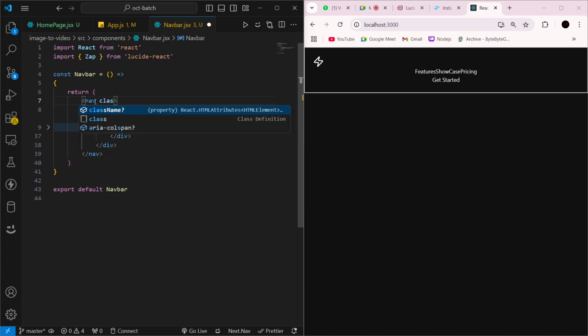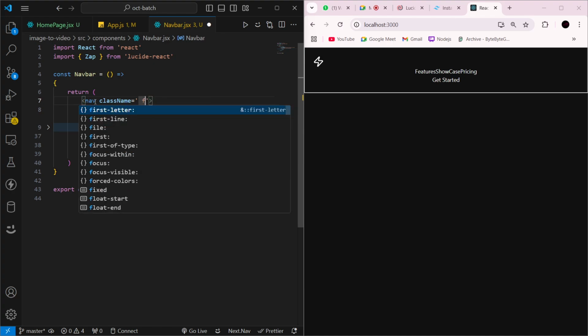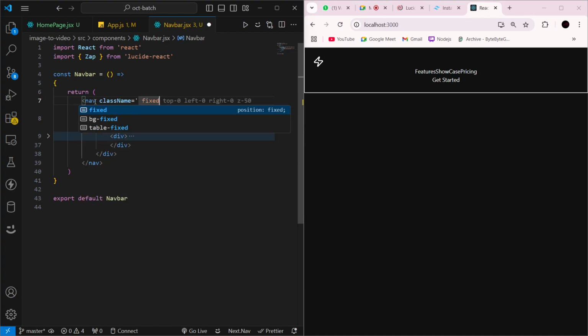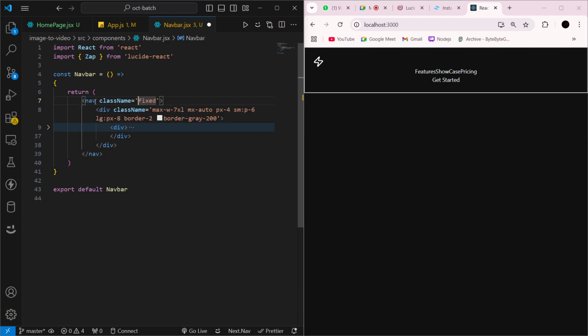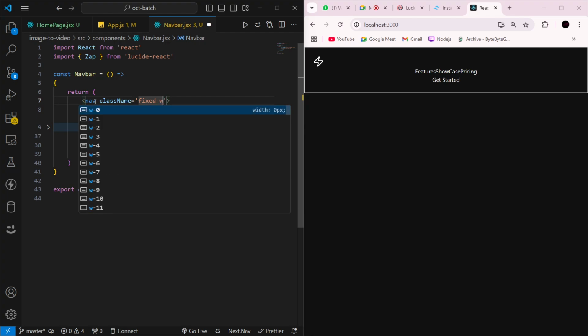So let us write class name. Let us write class name fixed. Fixed is nothing but position. This is a position. Position fixed, and we will be adding width full. Full means total, the total screen, from the left to right, from here to here.